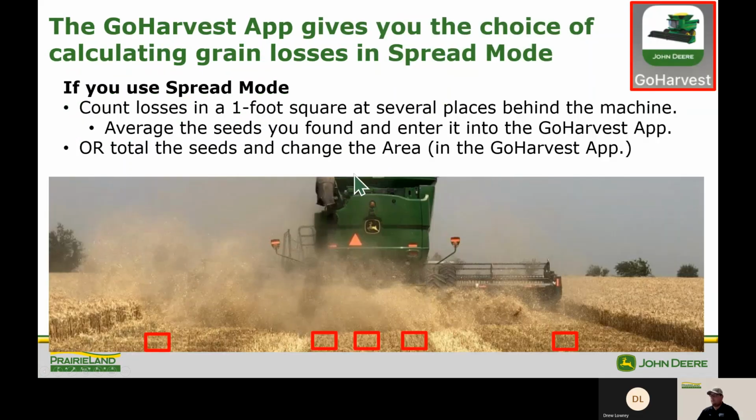We can also use the spread mode. The Go Harvest app gives you the choice of calculating grain loss in spread mode. We're going to count losses in a 1 foot square at several places behind the machine. Average the seeds you find and enter into the Go Harvest app, or total the seeds and change the area in the Go Harvest app. Like we see in this diagram down here, we have two different squares coming from behind the header, as well as three different squares back here behind the combine. We just want to make sure that we're covering a good area behind the machine to properly identify where loss is coming from. And again, that's in spread mode.